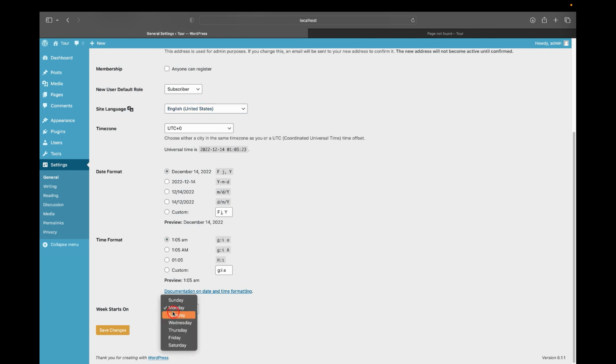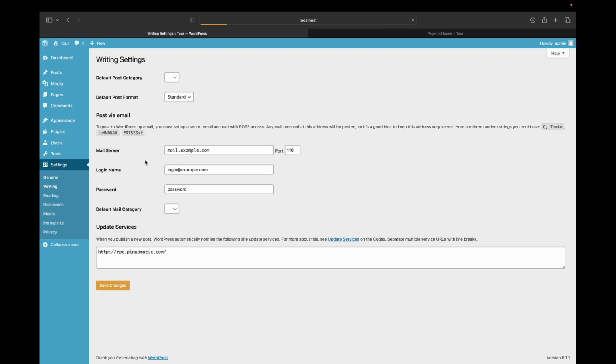The week starts on Monday. You can change all these and save that as well. So when you go down below to the general settings, you find writing. In here you see default post category. You can set that. You can create categories and set the default post category.